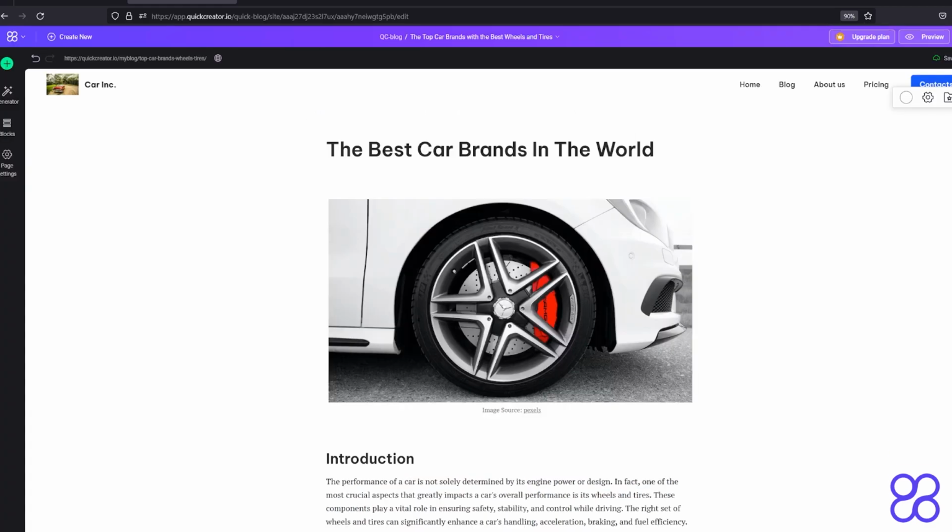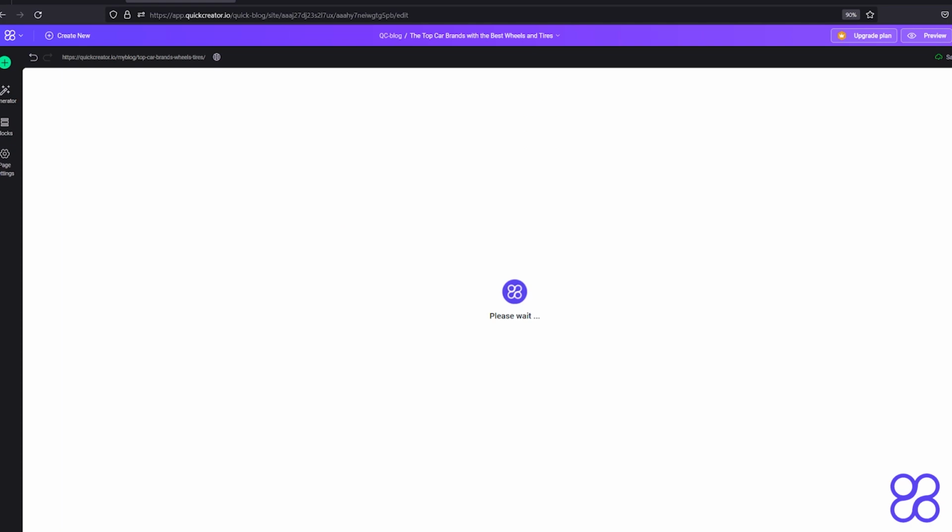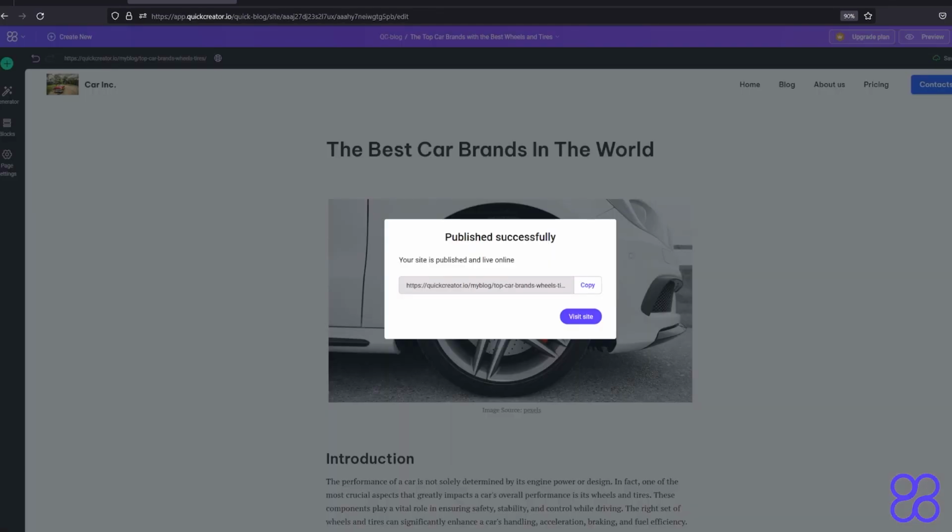So you can check how it looks like for mobile phone users as well by clicking this, wait for it to load, and just like that. If you're satisfied with it, then we're just gonna click on publish. And now that your content has been published successfully, you can either copy the link or just visit the site directly.